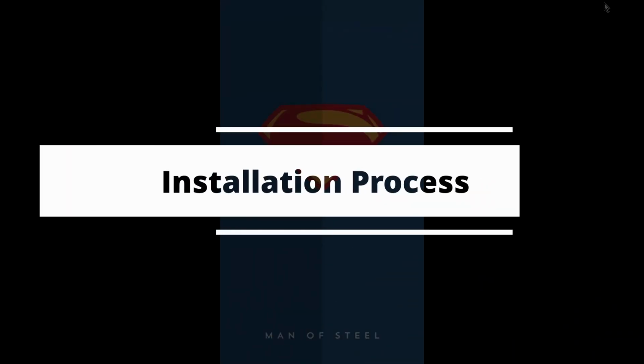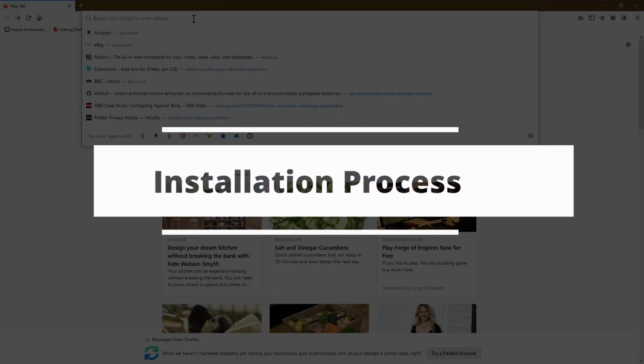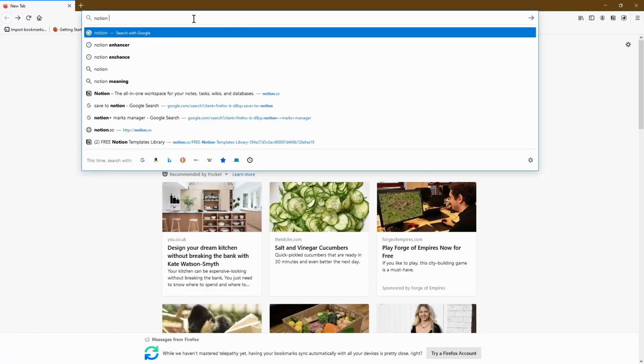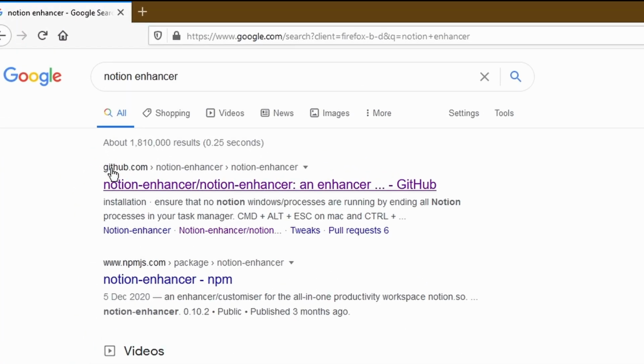So the first thing I want you to do is open up a web browser. Then I want you to search for Notion Enhancer. And then we're going to go onto the github.com page for the Notion Enhancer, which is this very first link. So let's go ahead and click on this.